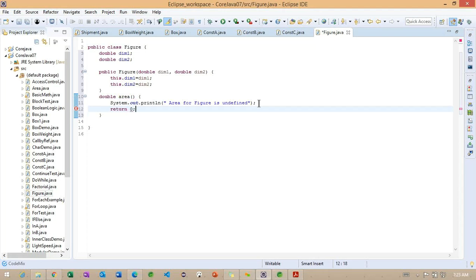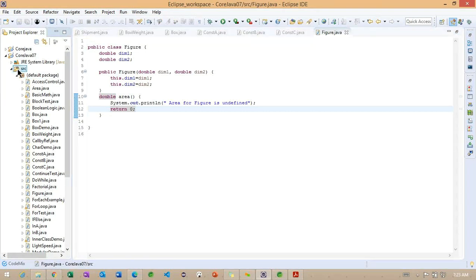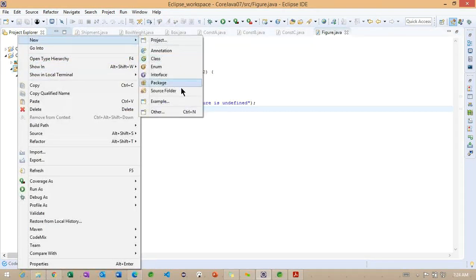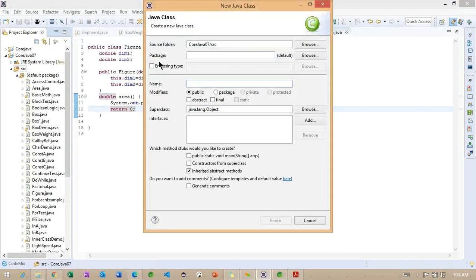0, and let me save this class. I want to create one more class here. What is the name of the class? Rectangle, I am going to create here.